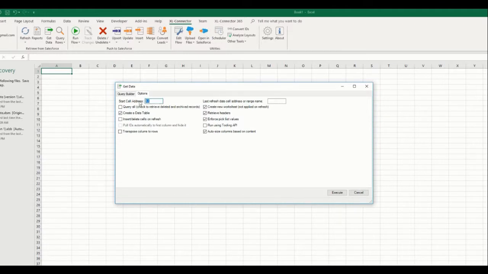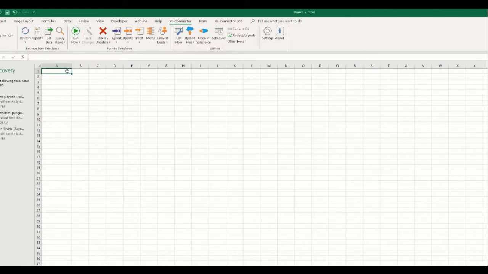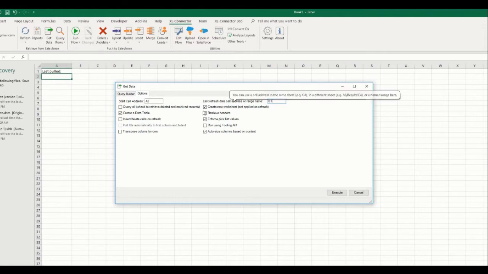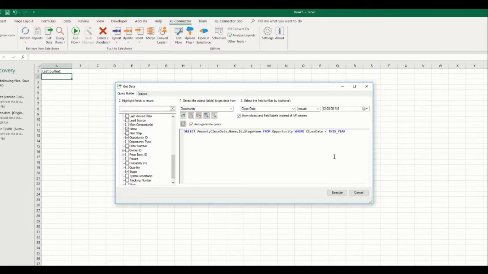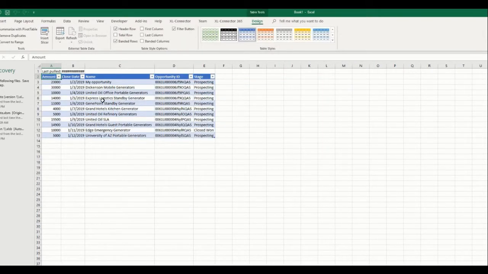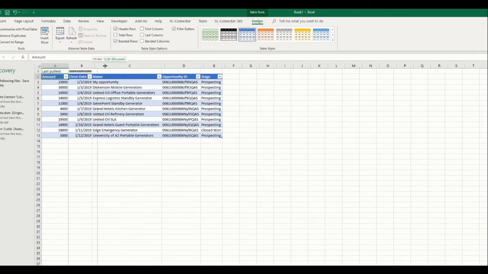Let's define the start cell address as A2. The reason for that is because I want to put the latest pull, the date and time, in the top row. So we're going to put B1. And then in A1, we'll put last pulled. I'm going to uncheck the Create New Worksheet box, which will put the resulting data in the current active spreadsheet. All the other settings will stay exactly as they are. This checkbox right here will include drop-down menus for the pick lists. So the query is ready, and now click Execute. As you can see, all the data is brought in, and we can see the last pull date was populated.